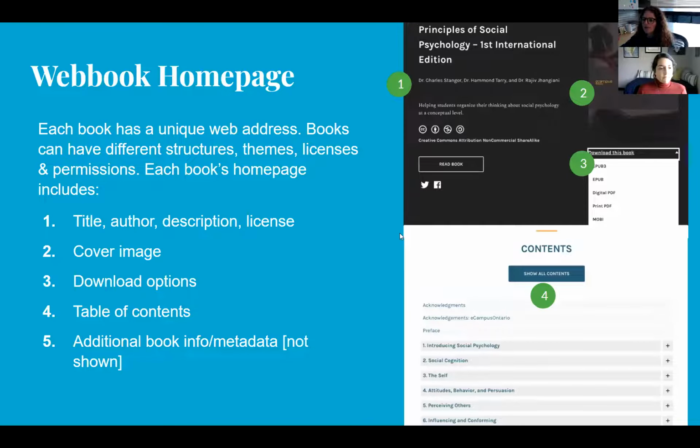I wanted to start by talking a little bit about the webbook homepage, which is the interface that people first see when they're encountering your Pressbook. Probably all of you have seen this interface before, but when you share out a link to your Pressbook, this is what people first see. They all have certain elements in common, this bibliographic information on the top. That includes the title, author, a description of the book, and then the licensing information. There's also, by number 2 here, a cover image.